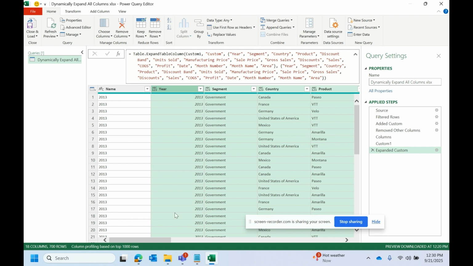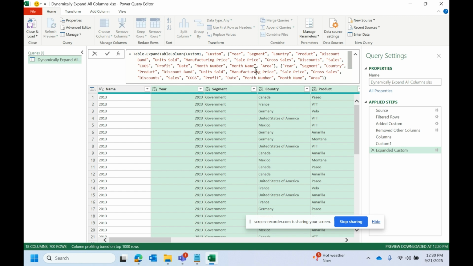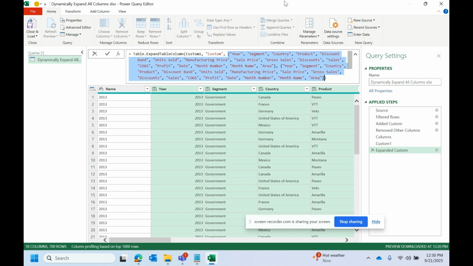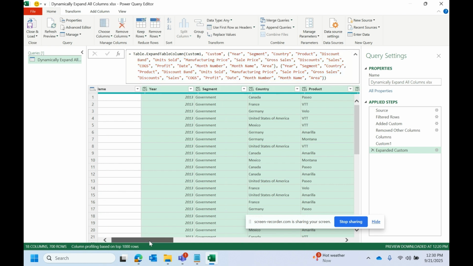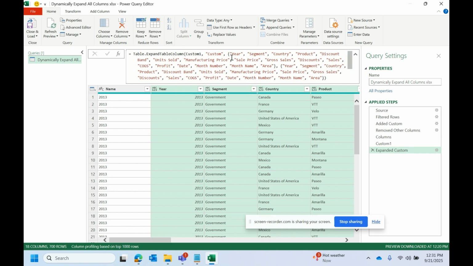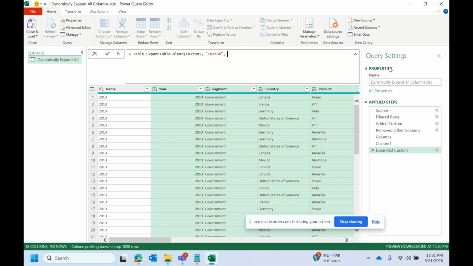So our columns are expanded. You can see the columns are expanded, but the column header names are hard coded here. We want to make this dynamic, so that whenever a new column is added in our Excel file, the data is automatically expanded and our tables are combined together. So what we need to do, after this comma, after the custom, is remove all of this.